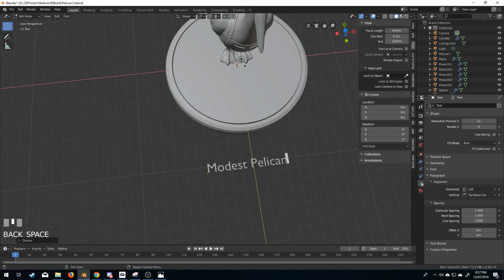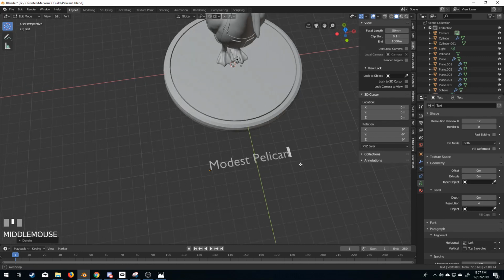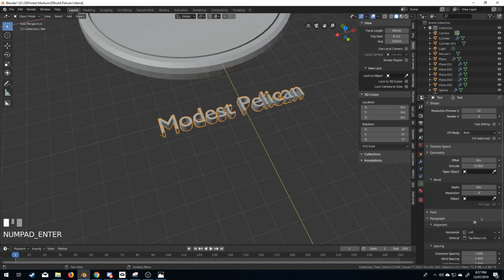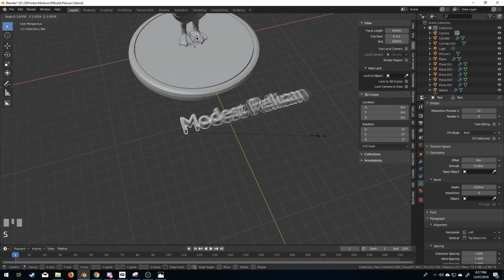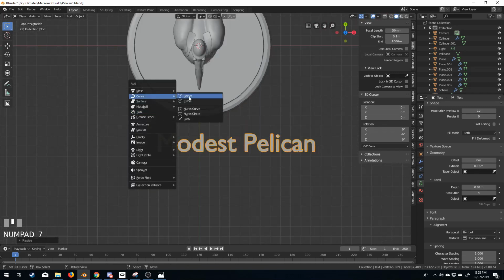Now, what can we do? We can extrude this. There we go. What's the offset? Not what I want. So put that back to 0. Let us put on a bit of a bevel. I might make this bigger. From here, I'm going to add in a curve.